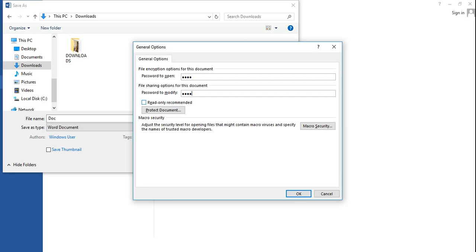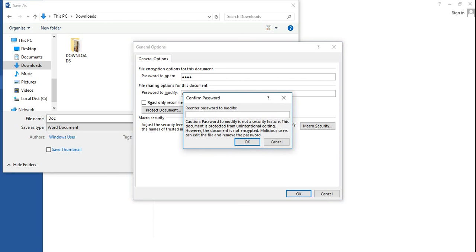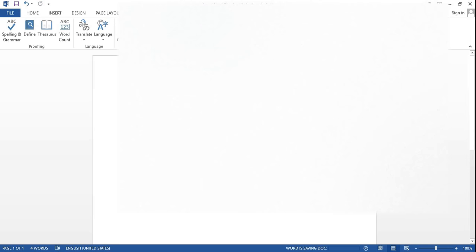If you want it to be read only, so the person will not be able to edit it but can only read, you can click on it. But if you want to be able to edit it, don't click on it. Just click on OK. It will ask you again for the password, 1234. You can use any password you want. This is just for tutorial purposes. Okay, 1234. Okay, and you save. C'est fini, and that's that.